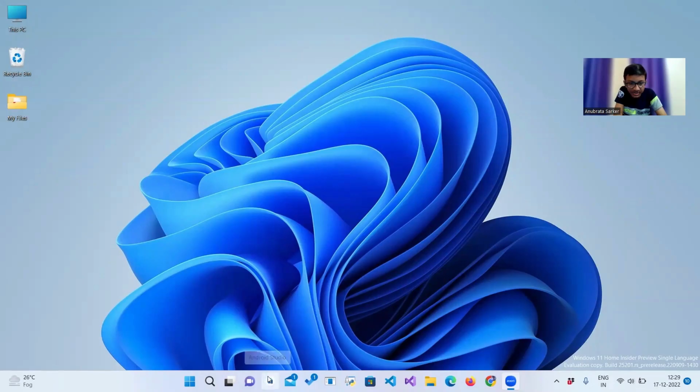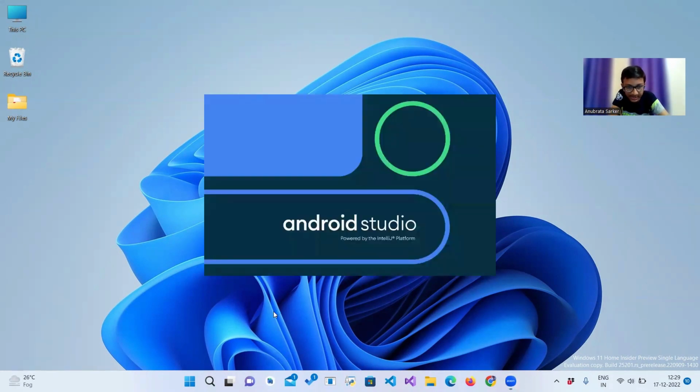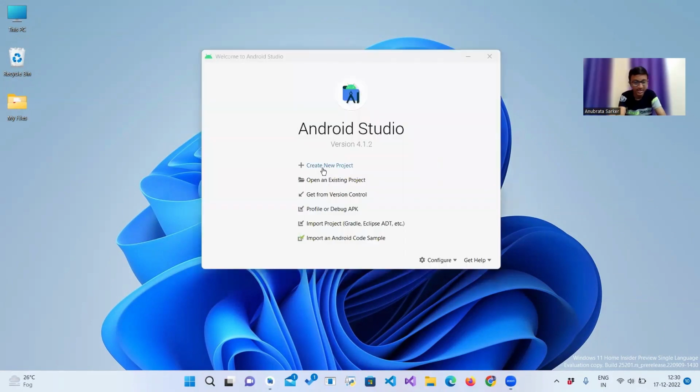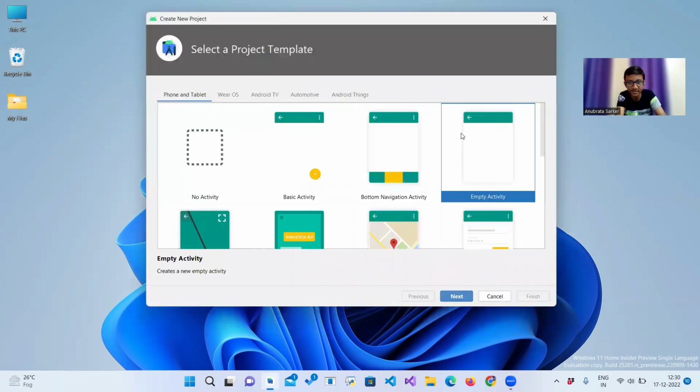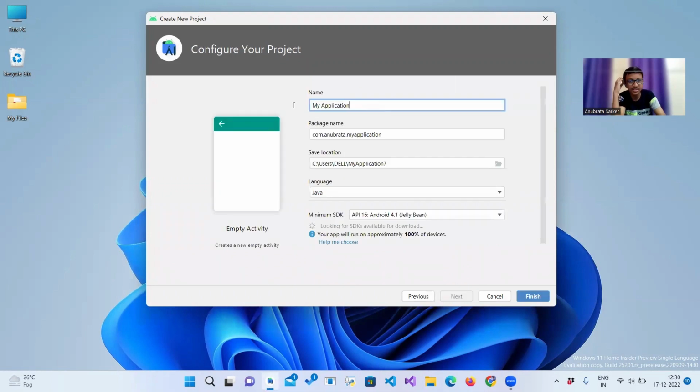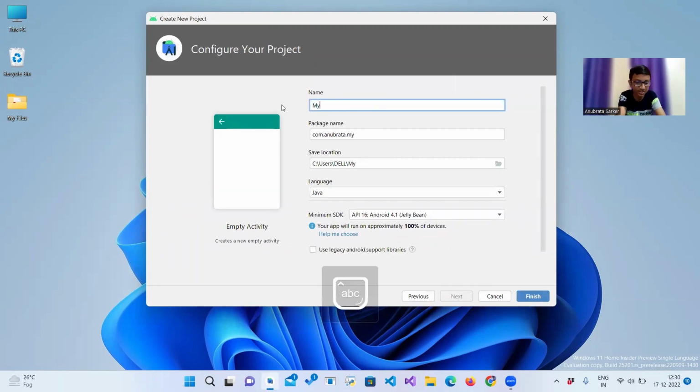To start with, let's open Android Studio. It will take a bit of time to load. Yeah, so here it is. So let's create our own project, and let's name it MyCube instead of YouTube. And let's click on finish.